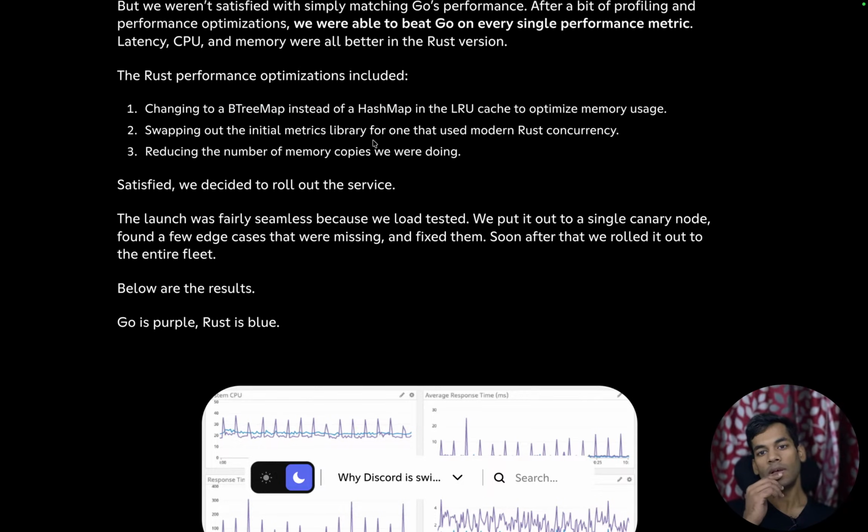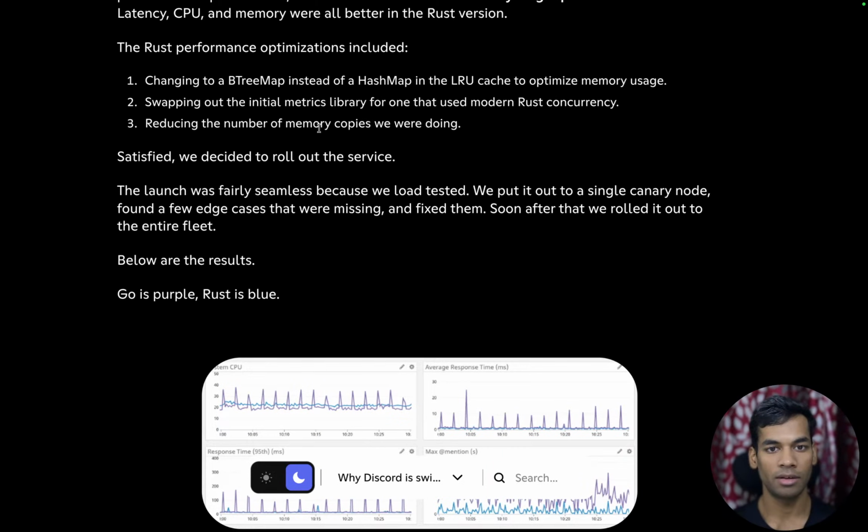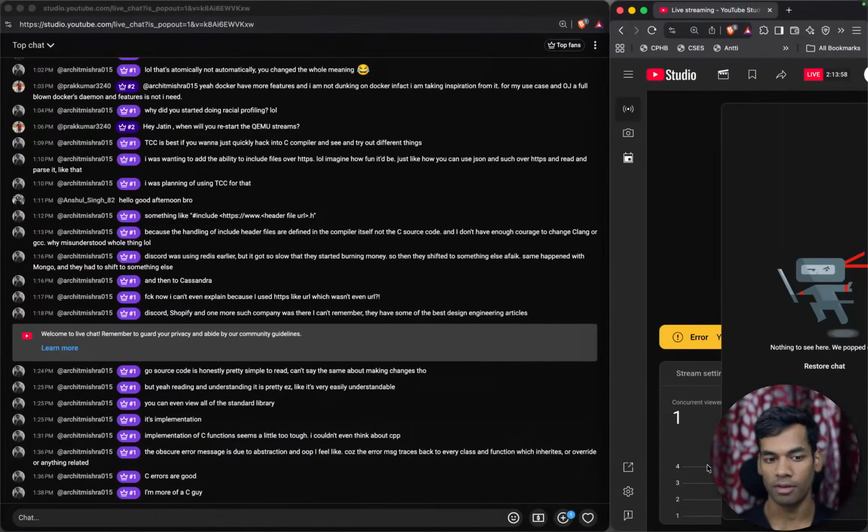I would say, with my limited understanding, that switching from hash maps to B-trees would be a performance gain instead of being a memory gain.